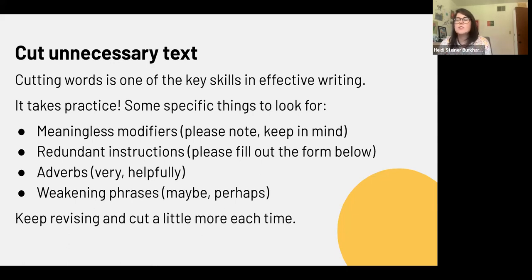And then we have to watch out for too many adverbs, like very, helpfully, unfortunately, really, or weakening words and phrases like maybe, perhaps, or just. I'm guilty of both of these. You can't take all my adverbs away. They're not inherently bad, but too many can make your writing harder to read. So overall, try to keep revising and cutting a little bit more each time.